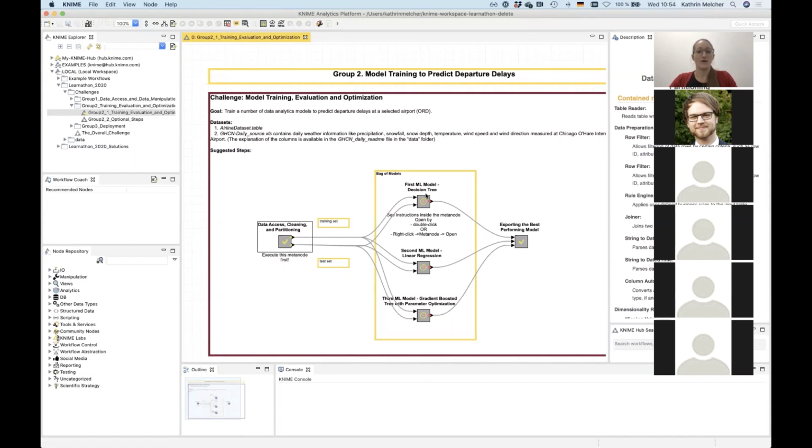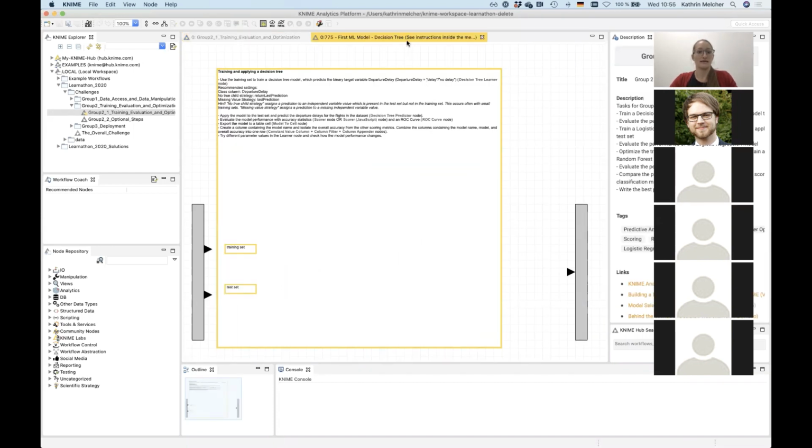So let's start with our exercise and train our first model to predict the departure delay, a decision tree. Therefore, I go inside this meta node by double-clicking on it, and we get a new tab. We have an annotation box which tells us what we are supposed to do. The first thing we want to do is train a decision tree to predict whether a flight is going to have a departure delay or not. And I will increase this a bit for you.